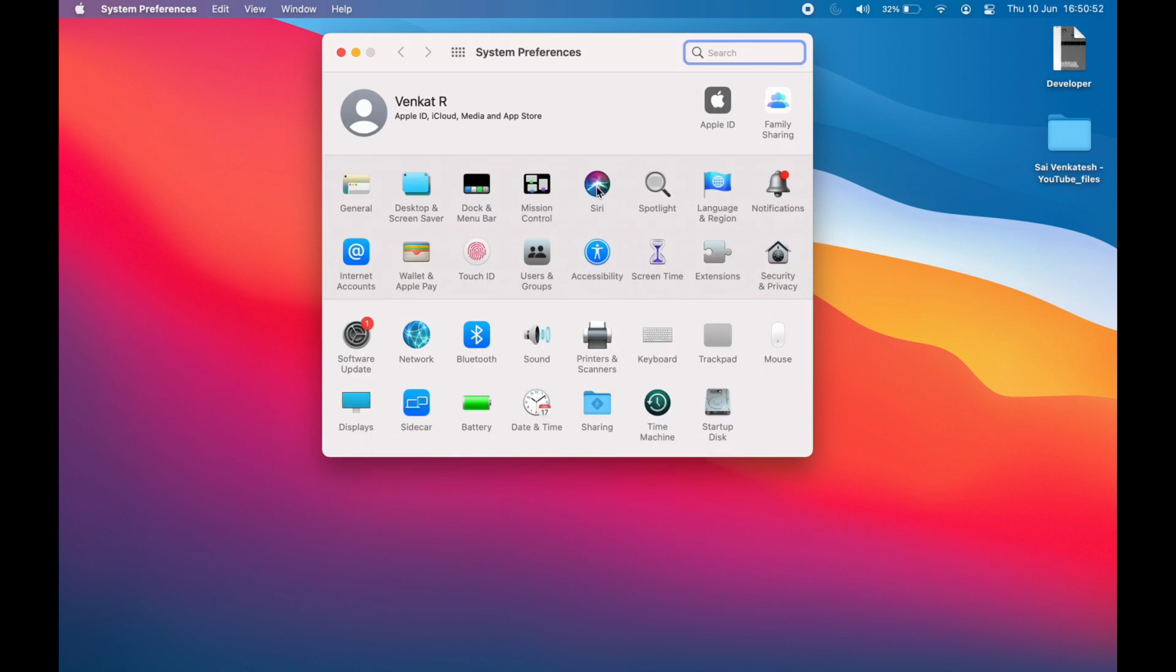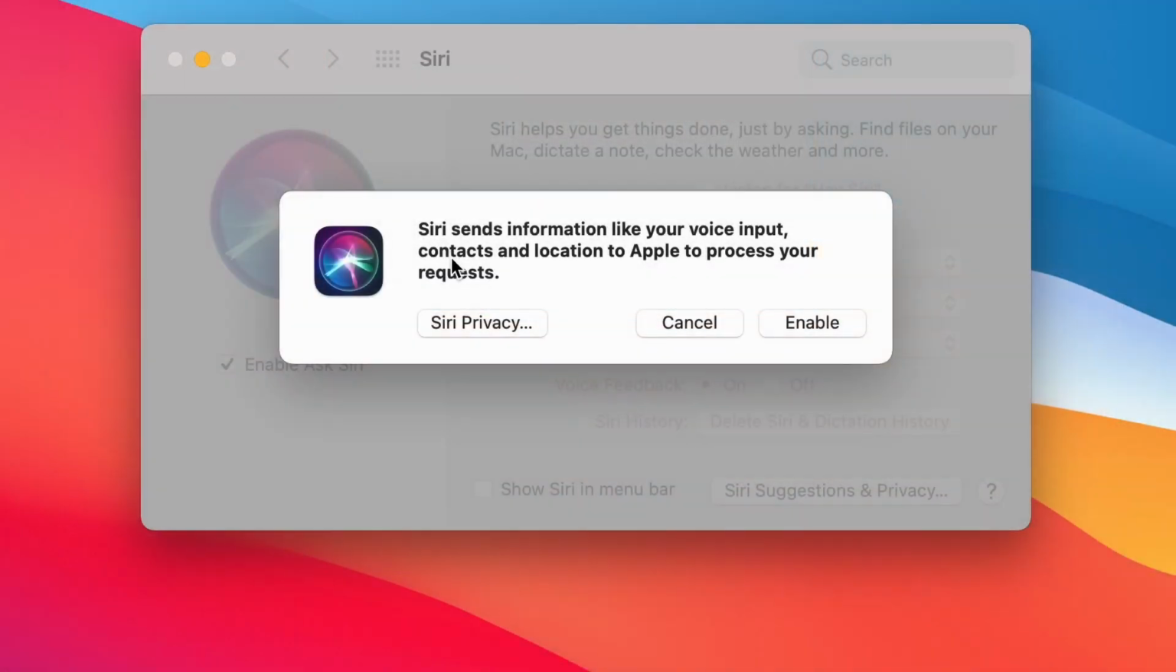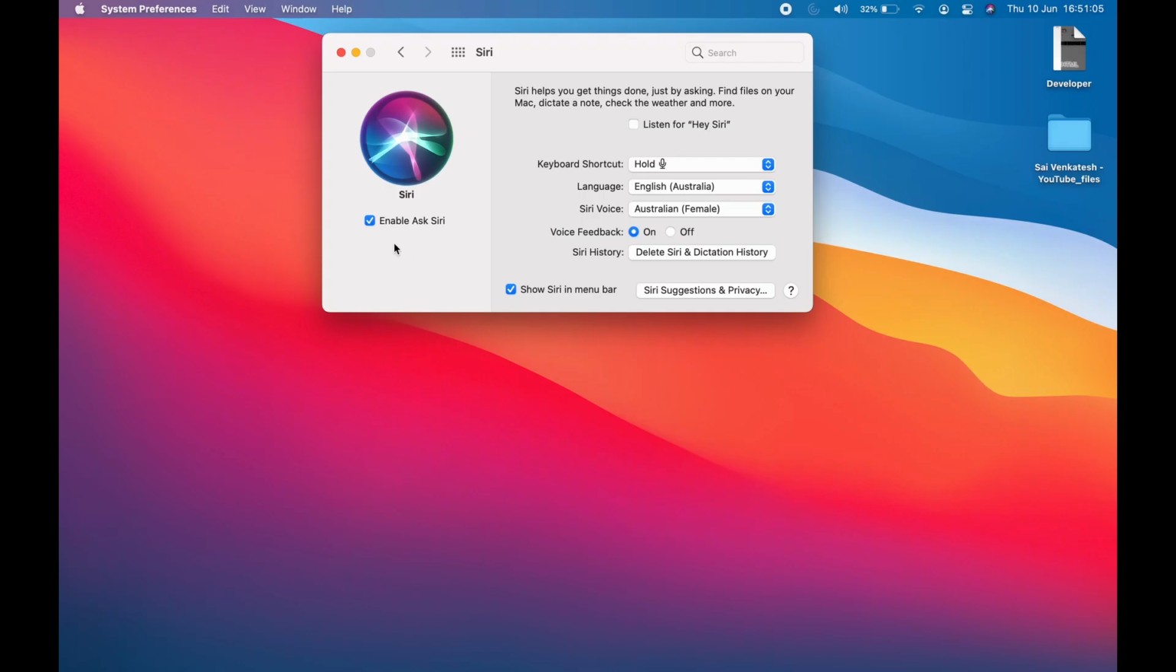Okay, finally. Siri is one of the big dogs to transport your information back to Apple servers. I never use Siri on my Mac, so if you're like me, you can turn it off.